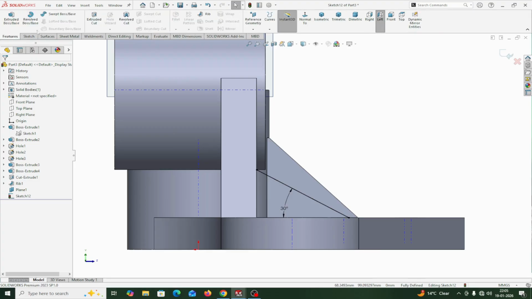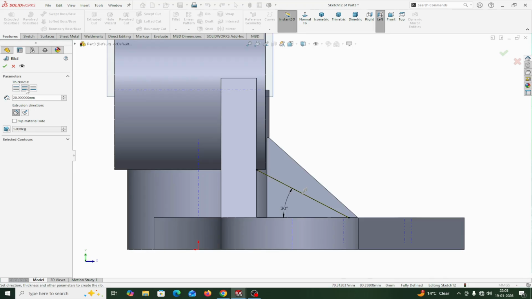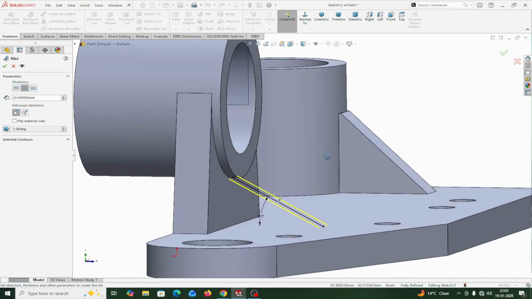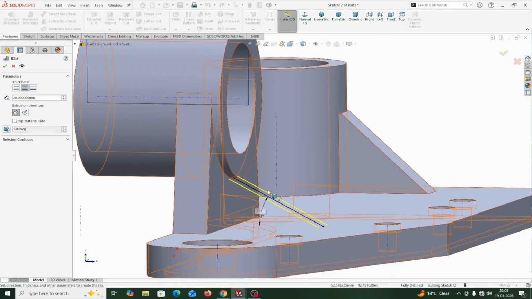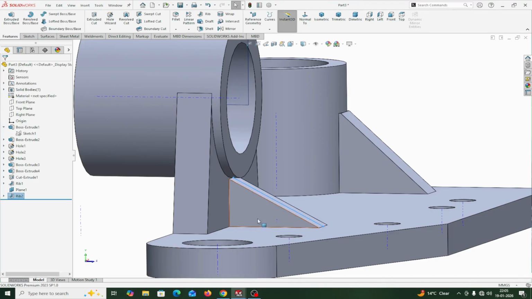Again, future rib, this option, middle one, 10 mm, 20 mm, both sides equally divided. Both sides equal, total 20 mm. Rib direction is going up, but reverse the flipped material side, inside. This one. Rib is created. You will see here.